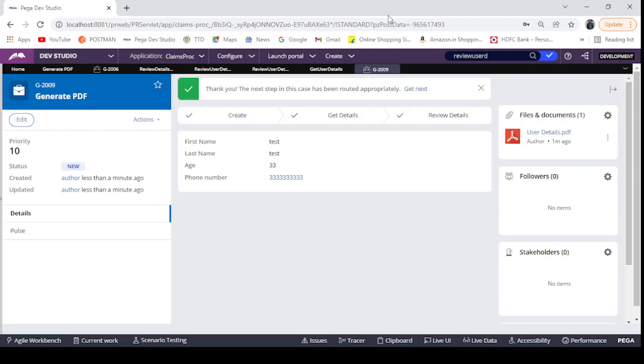That is all. This is how we can generate a PDF from a section. We convert the section to a PDF and display it here. In the next video, we will see how, for suppose, we can put a button, and on clicking the button we can generate the PDF and attach it to the case. And when we click on the button, the PDF can be displayed like a pop-up window. You will see how we can do that. Thank you.